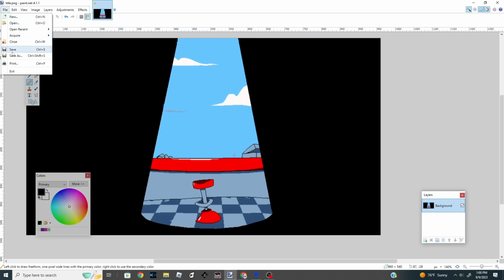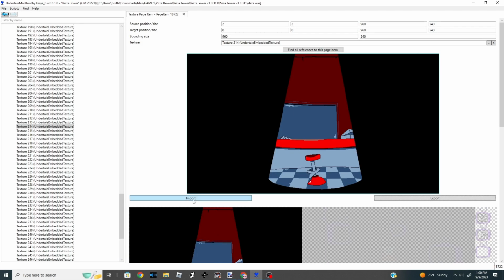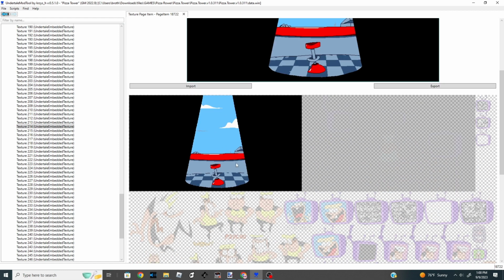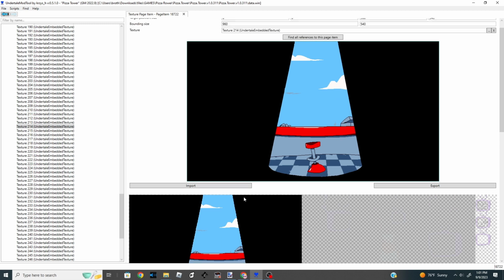So now let's re-import our image. Let's click on the import button, go back to our texture, and as you can see, it changed into the sprite sheet. So now it's updated. So yeah, that looks pretty good.